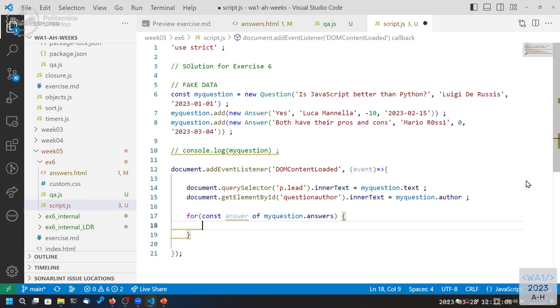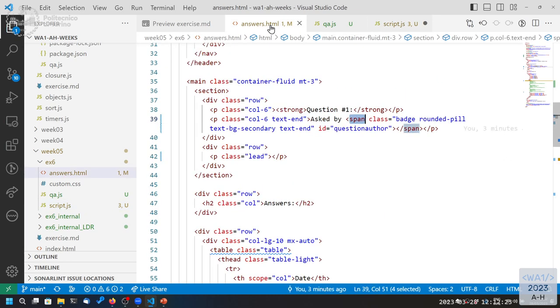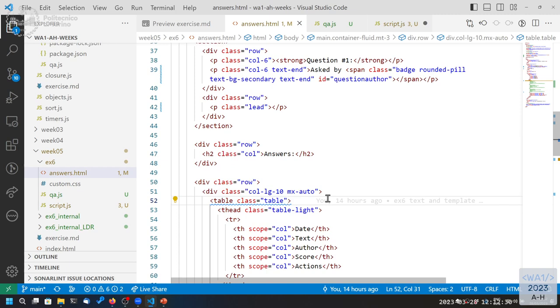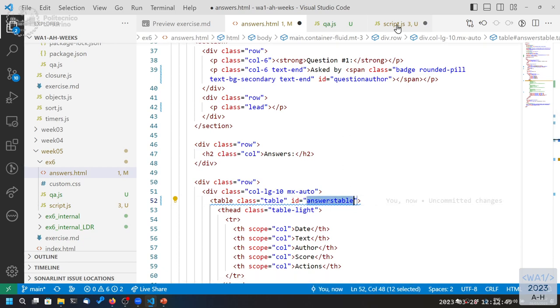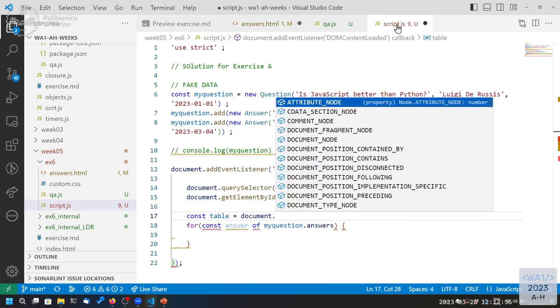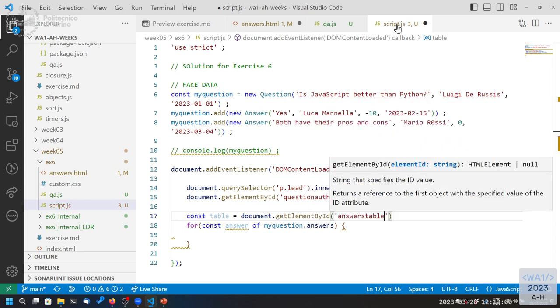Okay. For every answer, I need to add a new row to the table. Do we have a reference to a table? Oh, no, not yet. So let's first find a reference to the table. The table is the only one, but may not always be the only one. So maybe I mark it with an ID. Answer table. Copy. So in my script, the table is document dot get element by ID answers table.